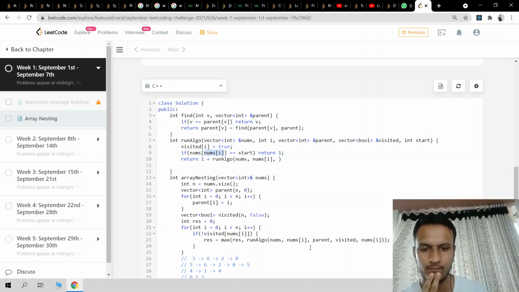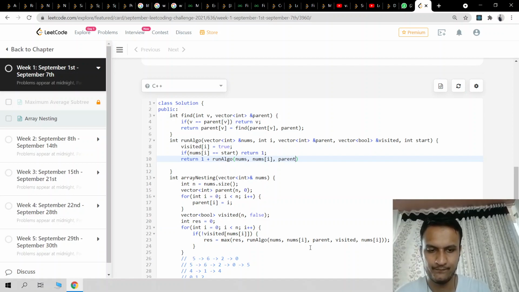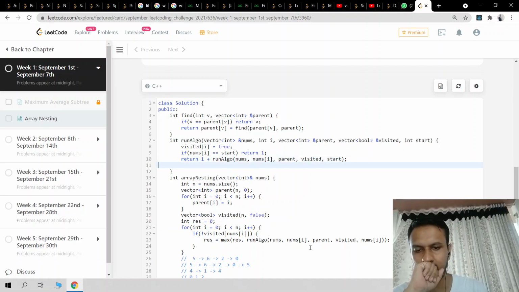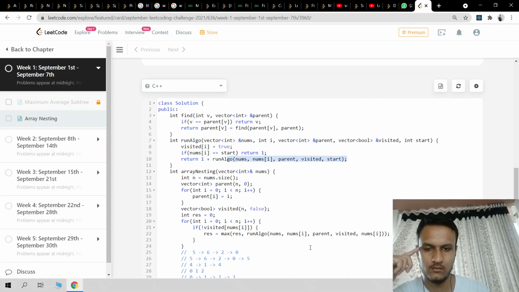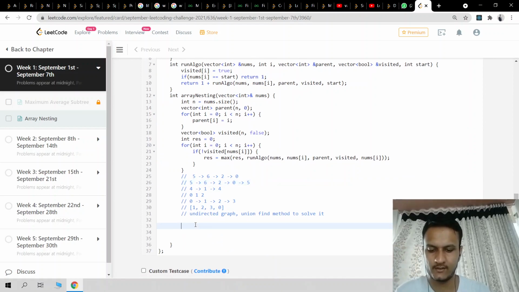ये 3 लेवल हो गया. तो ये nums of i था, इसके ऊपर nums of i हमने लगा दिया. 2 लेवल काफी है ना. सेकंड लेवल पे जाना है. nums of i इक्वल स्टार्ट. हाँ ओके. नहीं तो हम क्या करेंगे, nums of i जो कि स्टार्ट नहीं है, parent array, visited array and start array. Why I'm making a parent and returning it, I don't know. Okay, let's return the result and check our sample test case.